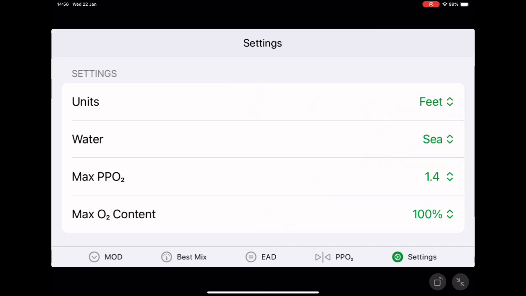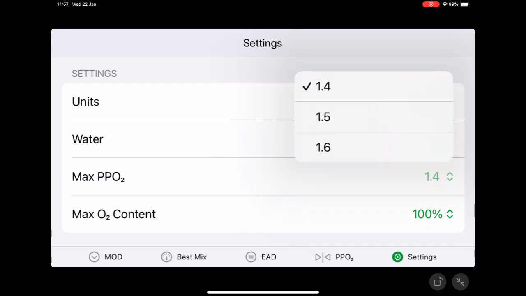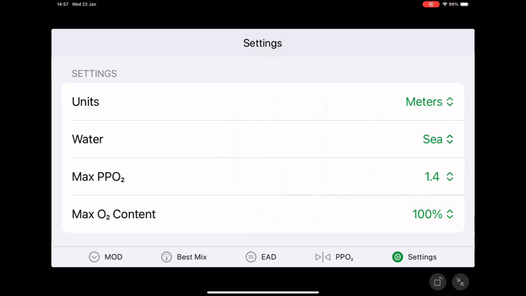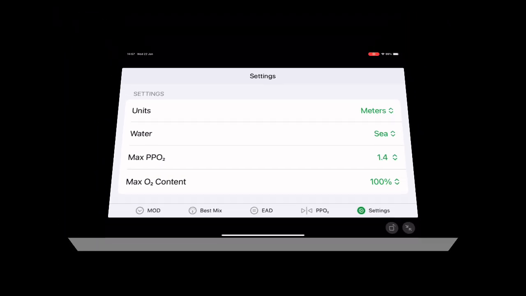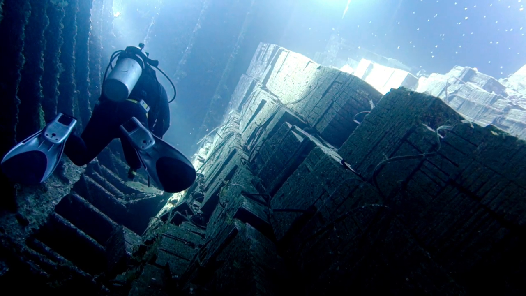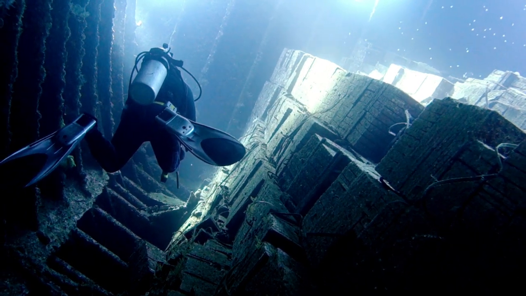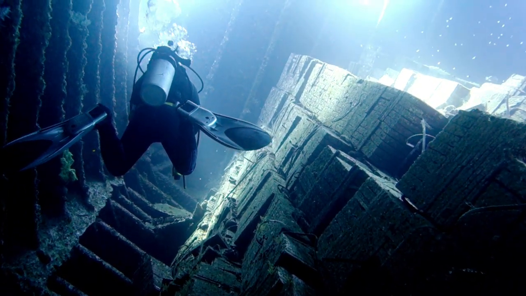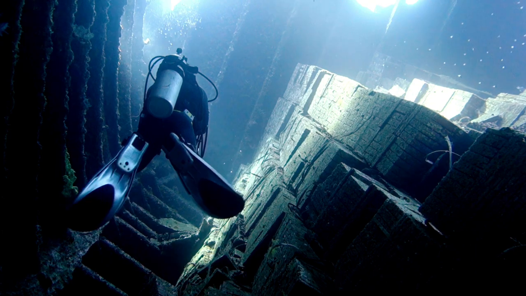And lastly, in the settings, there's only 4 you can change. You can change your meters to feet. You can go from 1.4 to 1.6 on your ppO2 if you must. You can tell it you're in fresh water rather than salt. But apart from that, that's pretty much all there is to Nitrox Buddy. A lovely little app, very useful little thing.